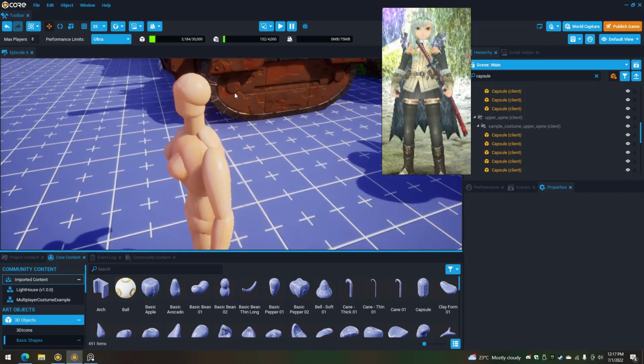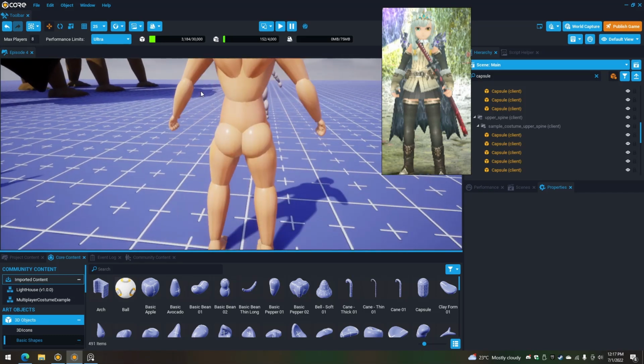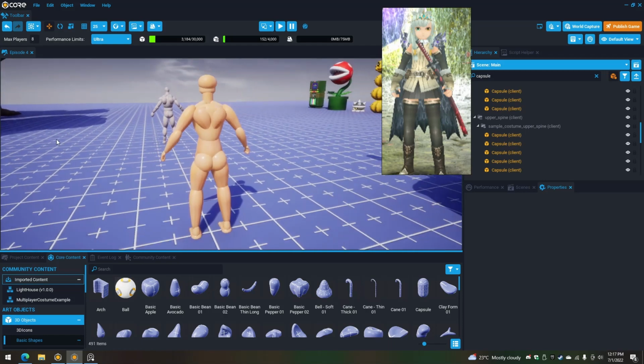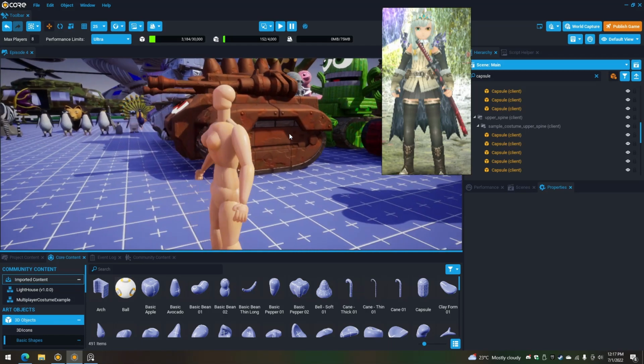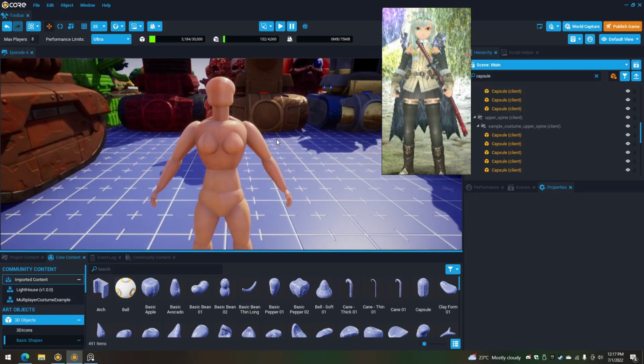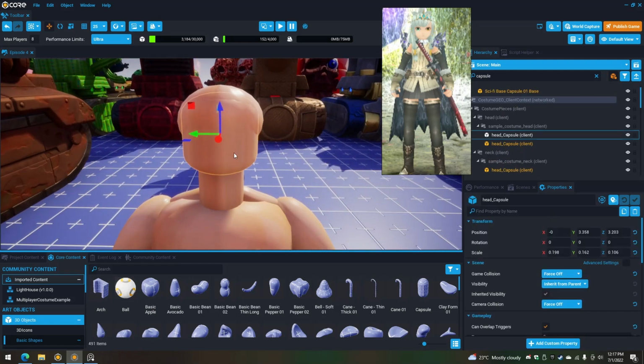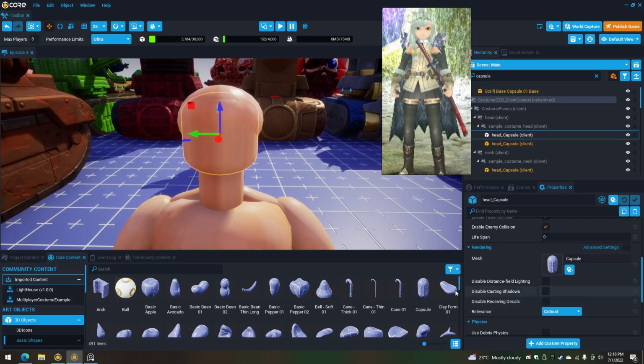Okay, so now I guess the last thing we're gonna want to get to, at least for now, let's do something about this head. This head does not look nice. So, capsule. What are you gonna be, an apple? I think it wants to be an apple. Oh, it totally wants to be an apple. That's what we needed.